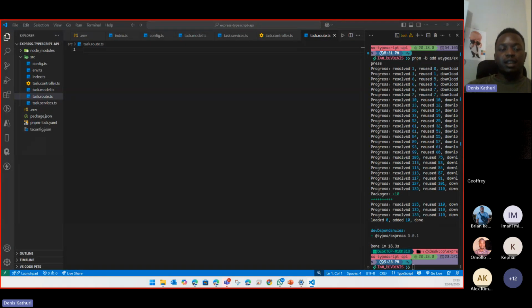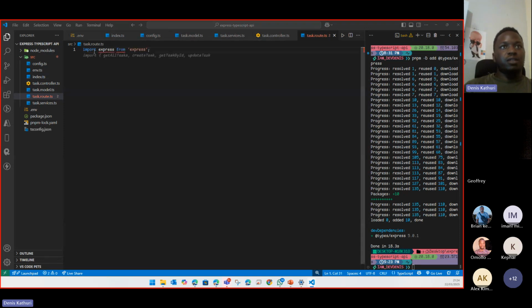We will have four routes in our route file, which are the planned operations. We are getting the tasks, we are posting a task in our container, we are also getting one task by ID, and then delete. So in our task route, we need to import the Express framework from Express.